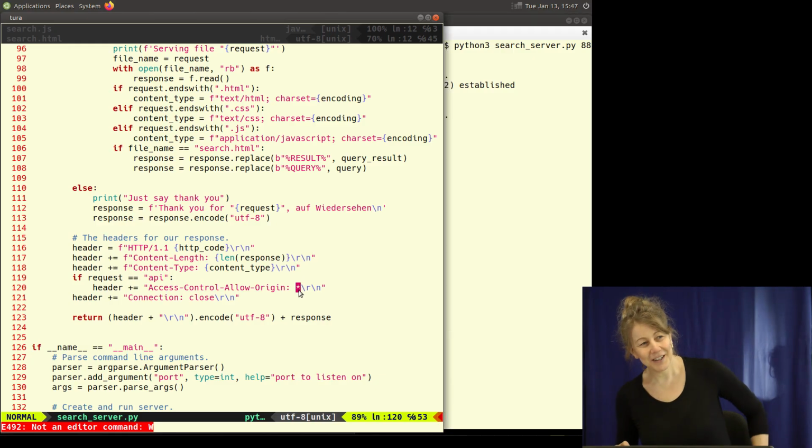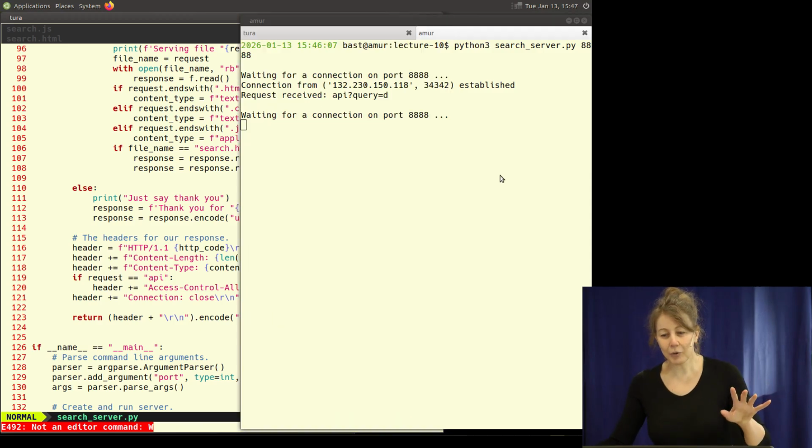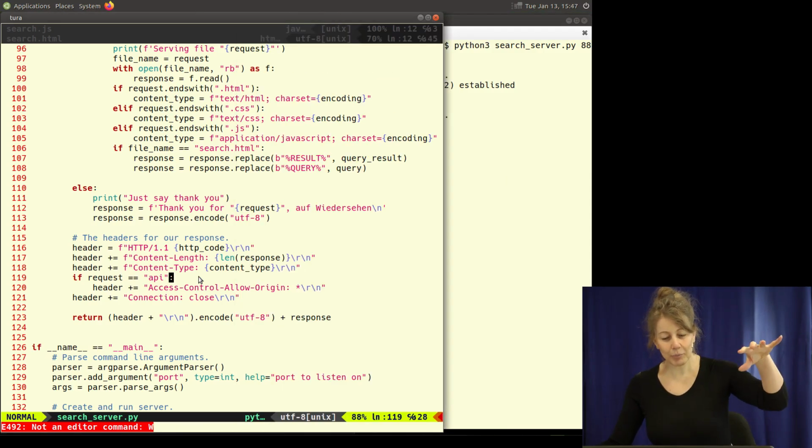Yes? But this is just a client restriction. So if we go to the shell and from another computer use curl or something else, we get... Absolutely. This is just web browser stuff. So the remark was, this is just a thing in the web browser.